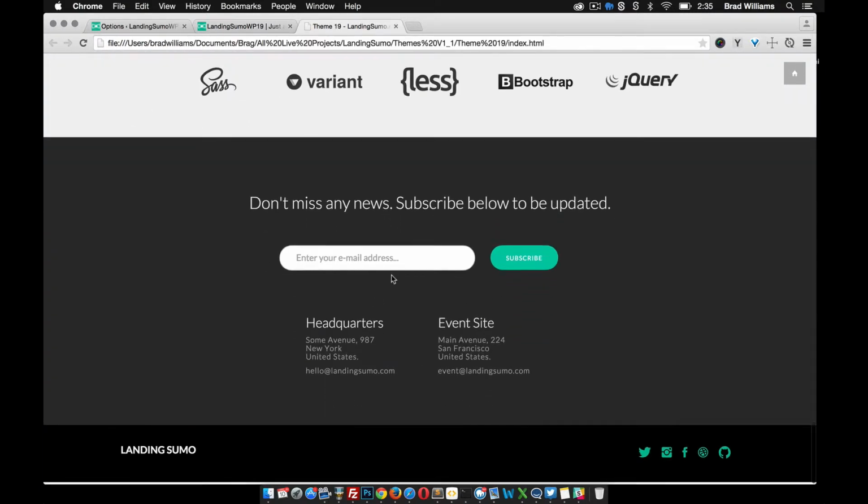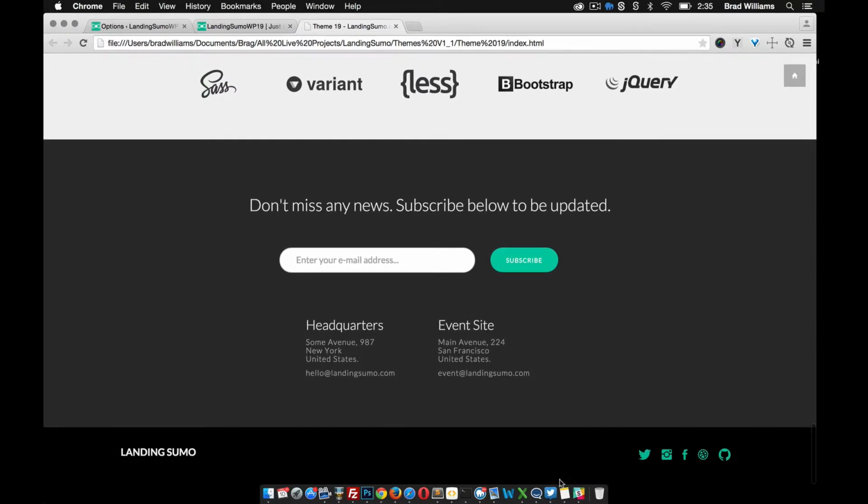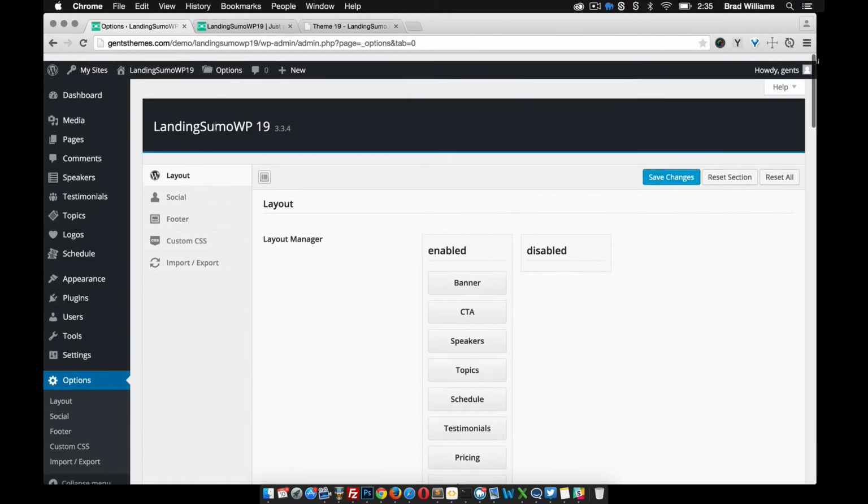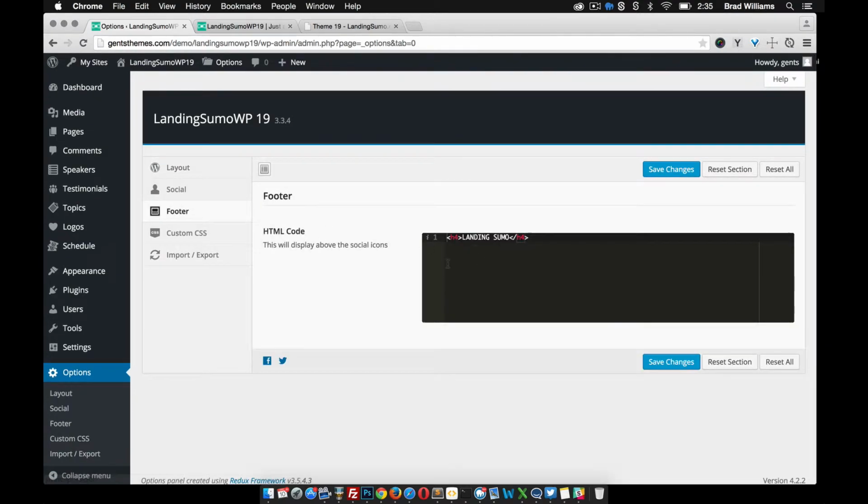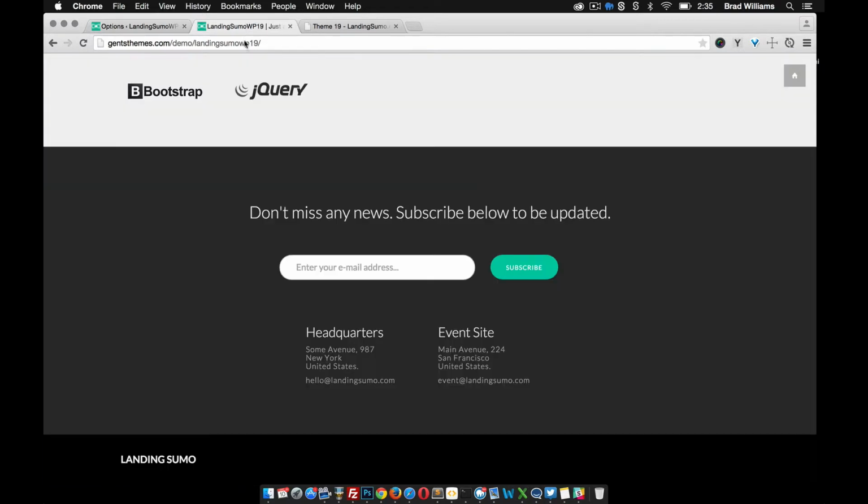So a couple other little items here. We have the footer area. So from our options panel, if you go into footer, you can change that HTML code on the left hand side. So it says LandingSumo, which is right here.